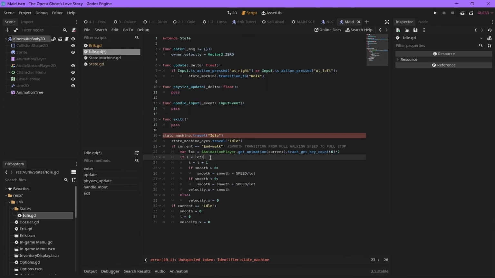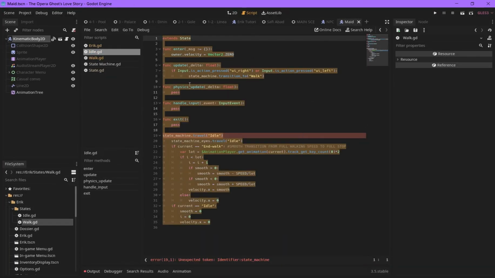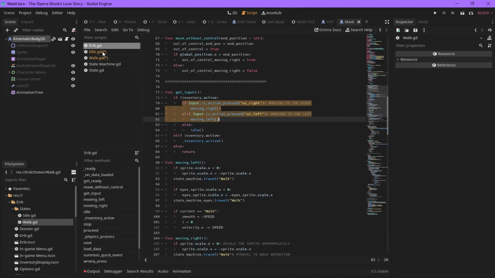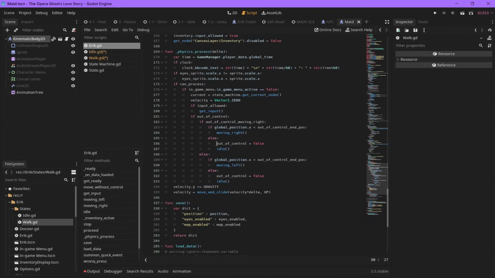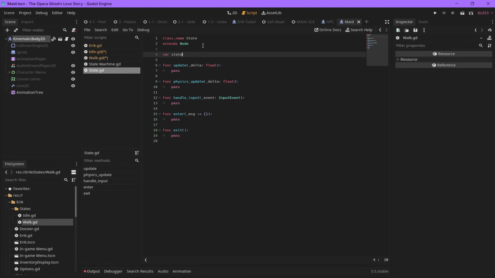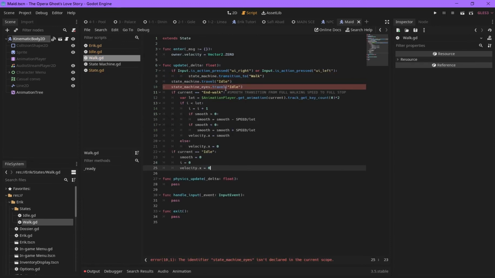So naturally, this calls for the creation of the walk state script, where yet again I do all the same. I copy-paste everything from the idle state script and then go to the Eric script to search for the code that I already wrote. But then I notice that in the idle script, this line is giving me an error. And then I realize that I forgot to instantiate the state machine variable in the initial state script. Oh, silly me. With this fixed, we can now continue working on the walk script.